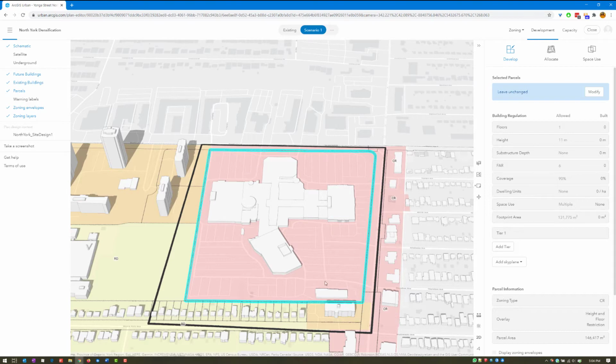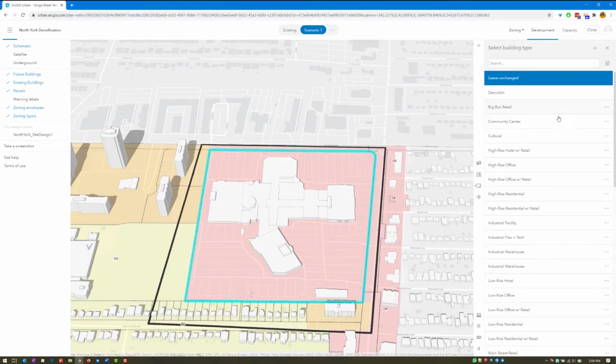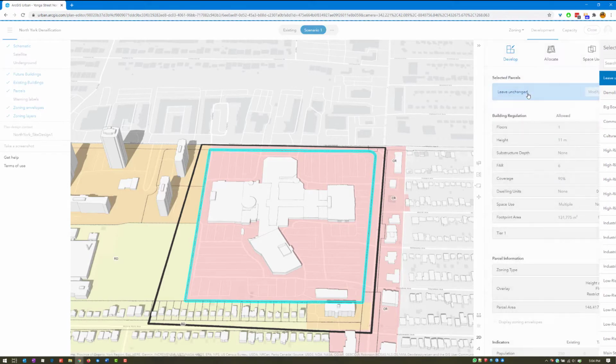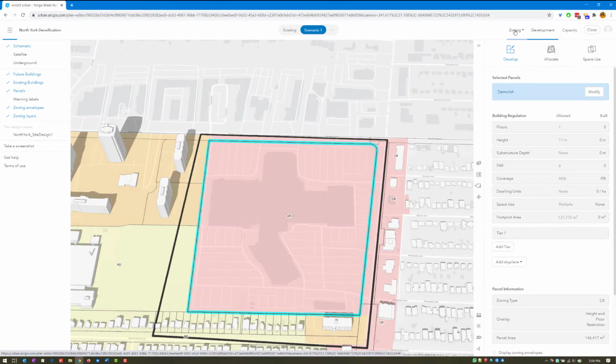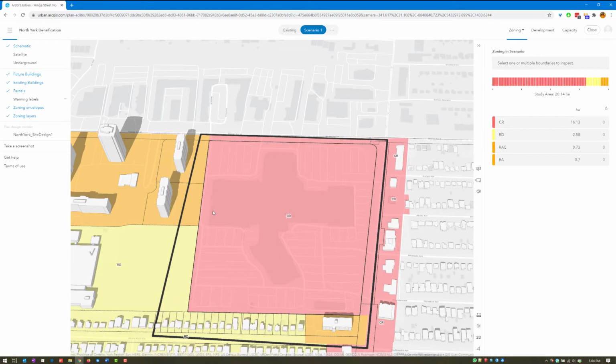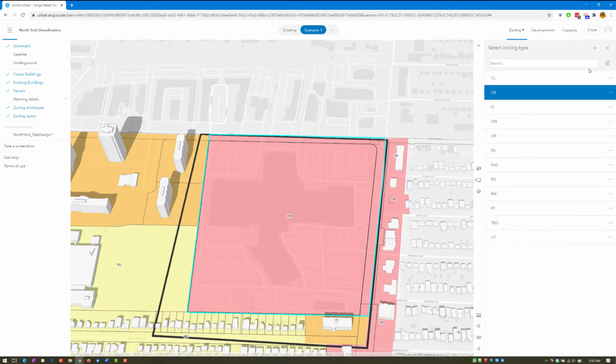The first thing that I'm going to do is change the parcel where it says leave unchanged, and modify that and say that I'm going to demolish this area. I'm now going to go into the zoning layer, and I'm going to modify the zoning to create a new area that will allow for increased densification in this area. The area that's selected right now where the low-rise retail mall was located was designated as commercial. So I'm going to click on Modify here, and I'll click to create a new zoning type.